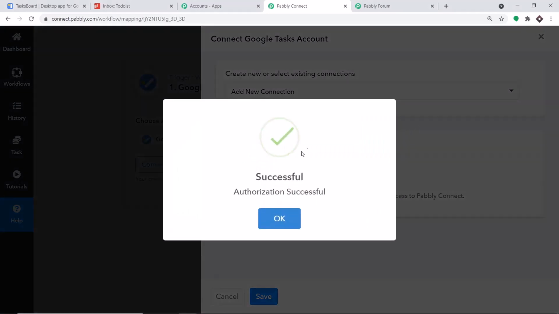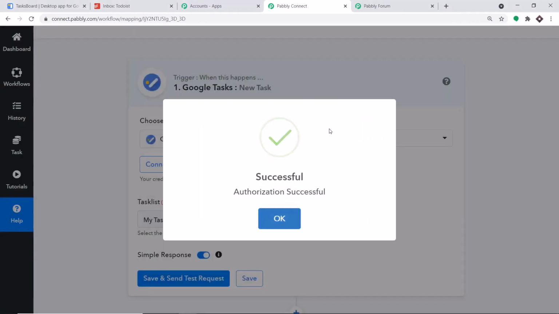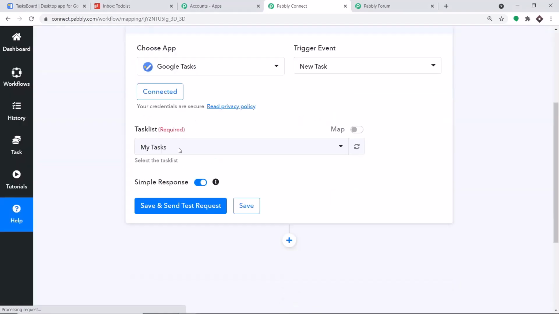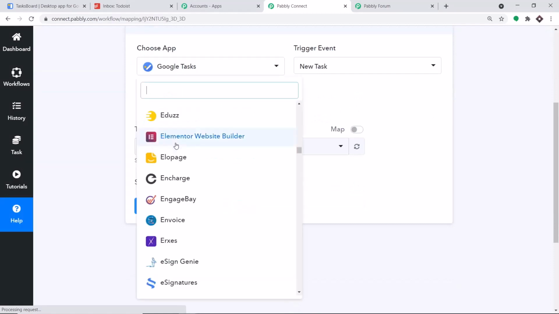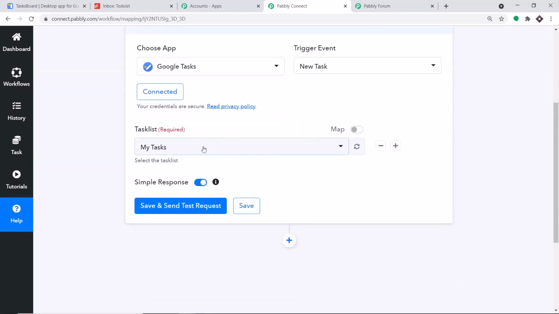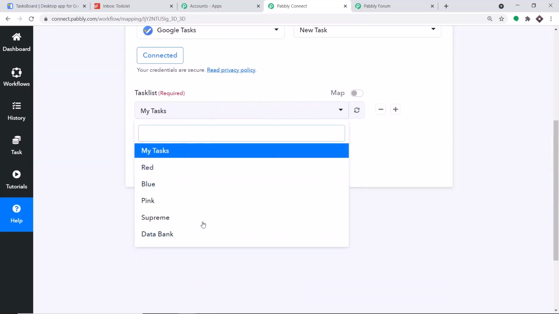Okay, so it is showing the authorization is successful. Just press OK. By default, it is showing some task list, so let us explore that. Let me just click here. These are all the tasks that are present in my Google Task account: My task, red, blue, pink, Supreme, Data Bank. As you can see, these are all the task lists we have.